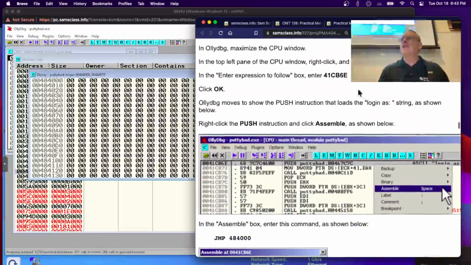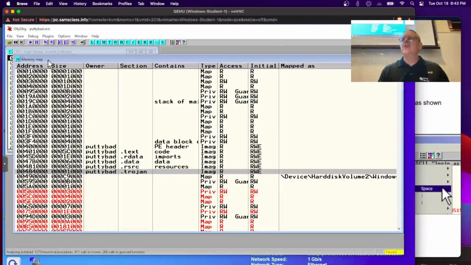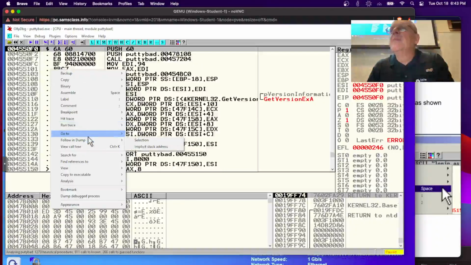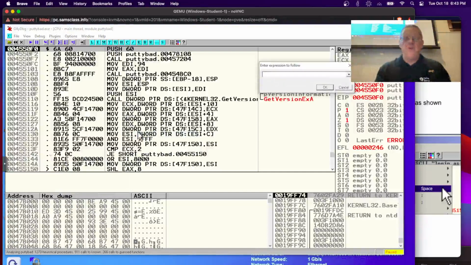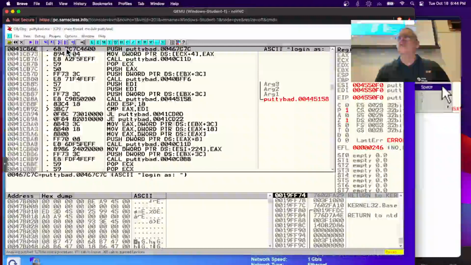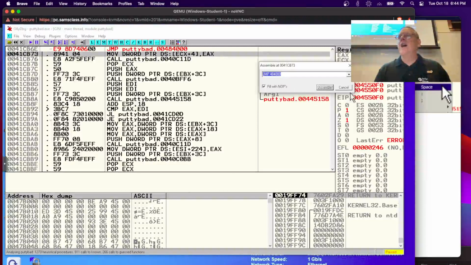So we're going to redirect code execution by going to 41CB6E, which is the same location we've messed around in previous projects. So let's go here and right-click, go to expression, and it's 41CB6E, I think. Yep, that's pushing the word login as on the stack. Then it's going to call a function and print login as. So I'm going to replace that function with jump 484,000. So I just hit spacebar and jump 484,000. So that is going to do an unconditional jump to the new section at 484,000.